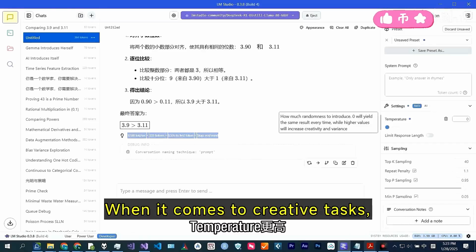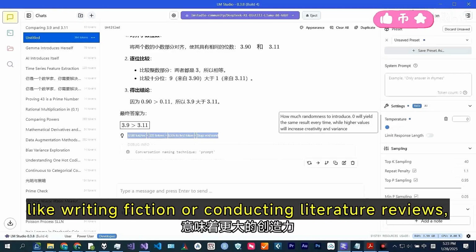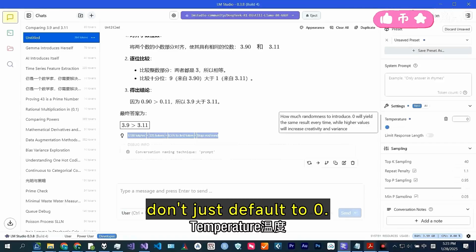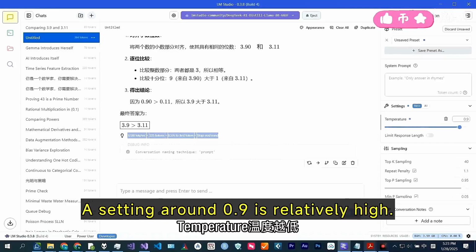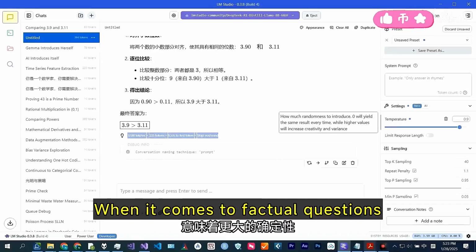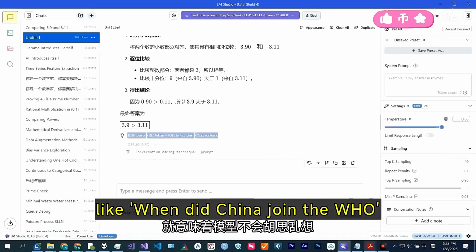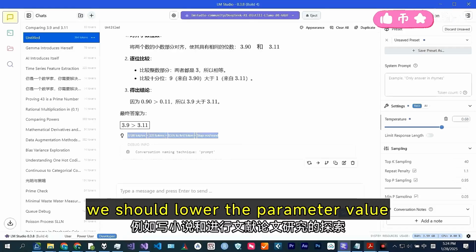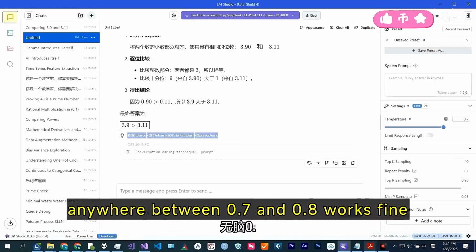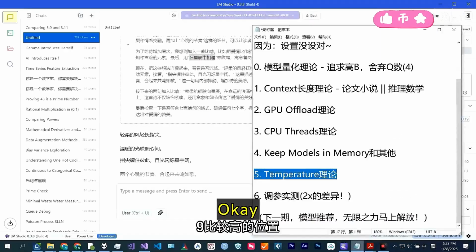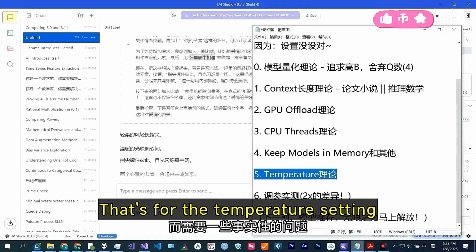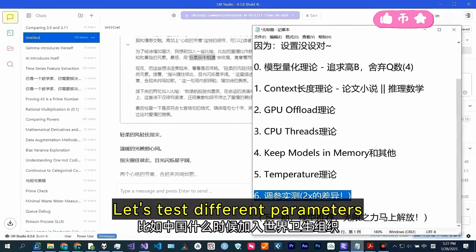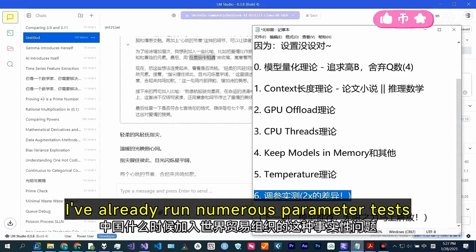When it comes to creative tasks, like writing fiction or conducting literature reviews, don't just default to 0. A setting around 0.9 is relatively high. When it comes to factual questions, like when did China join the WHO? Or when did China join the WTO? For these types of questions, we should lower the parameter value. Anywhere between 0.7 and 0.8 works fine. Okay, that's for the temperature setting. Let's test different parameters. I've already run numerous parameter tests.